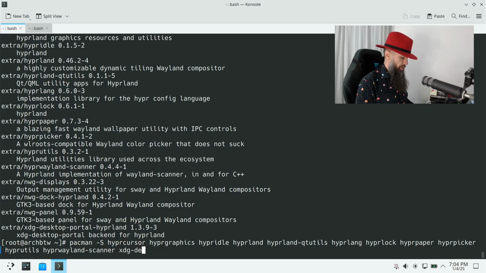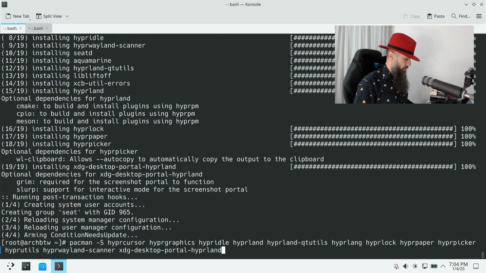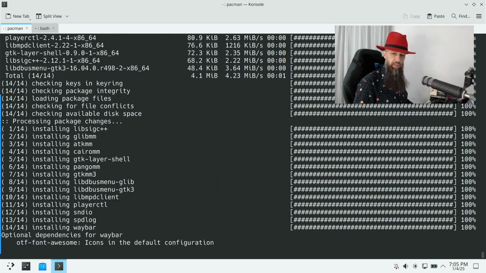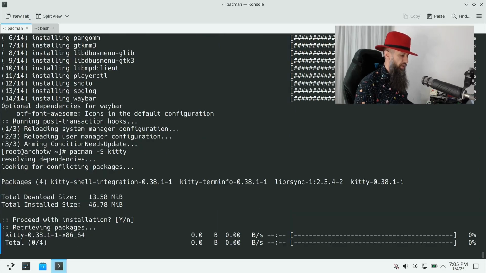XDG desktop portal Hyprland. This one is important for screenshot, screen recording, OBS, and all those kinds of things. We need pacman -S waybar. We need waybar. Thank you for reminding me. And we also need what the default terminal is called, kitty. Okay, we need kitty.